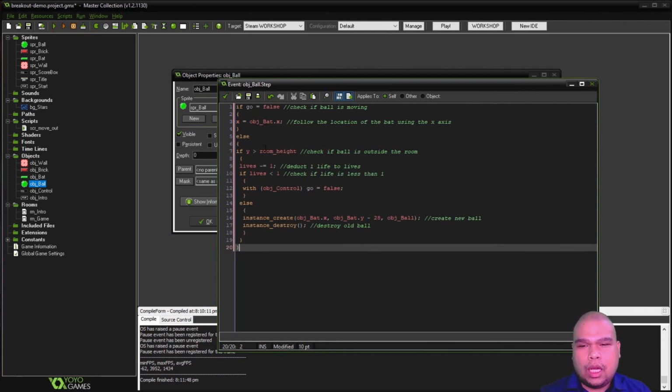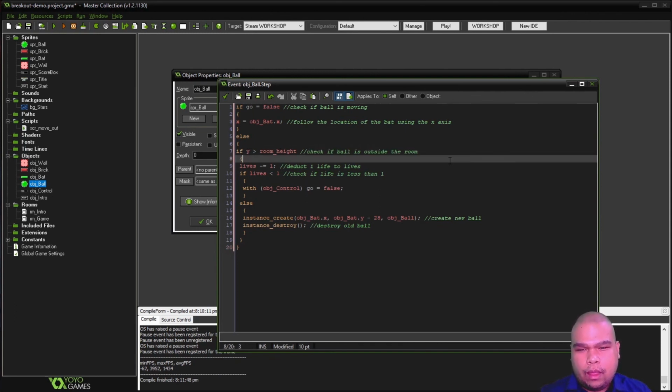But or else it will be checking if the y is greater than the room height. So we'll be checking if the ball is already outside the room. If the ball is already outside the room, we'll be deducting 1 from the lives of the player. Then we'll have a conditional statement to check whether the life is less than 1. If lives is less than 1, the object control will stop moving. Basically this go variable is used for the ball to move, so we'll be setting it to false. Then it will create a new instance of the ball and destroy the instance of the ball that got out of the game.